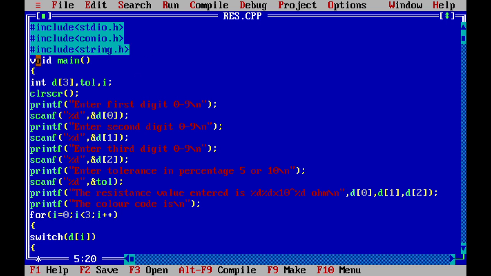The void main function is used, and here there are three variables. Among them, D is an array of three elements, tol is an integer, and I is also an integer. So I have got three variables: two integers and one three-element array of integers, which is called D here. Clear screen to clear the output screen.